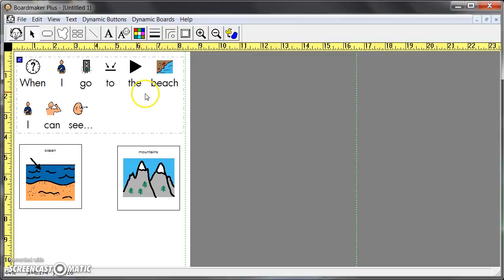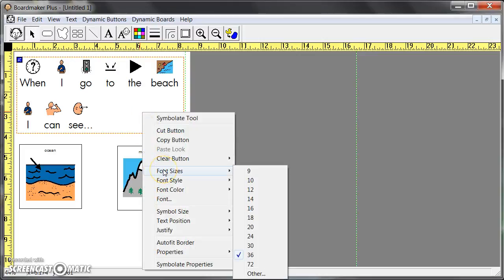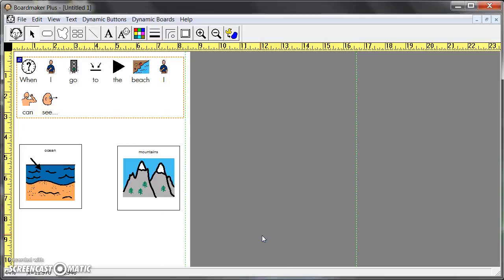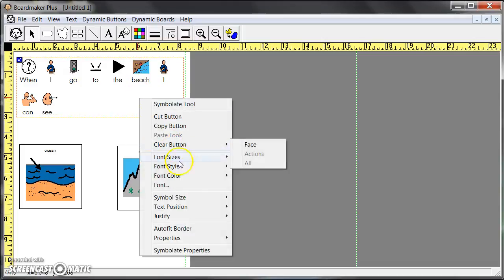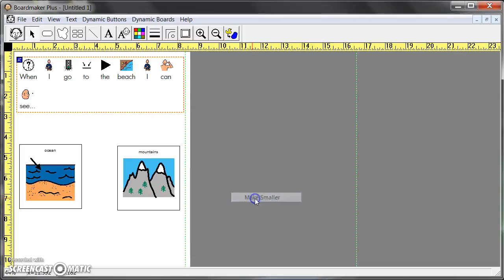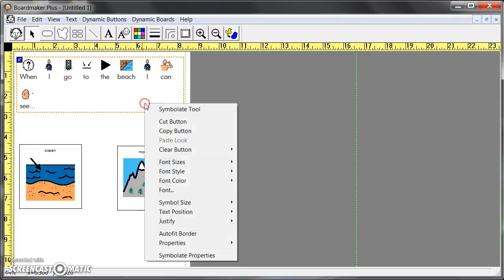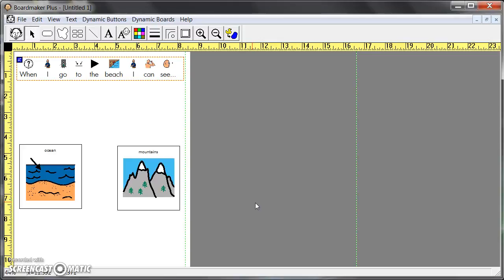Perfect. Now I can edit this a little bit more. So I am going to start with the question itself. Looks like these words are too big. They're really large. So I'm going to right click and change the font. Let's make it 24. I can make these symbols smaller too. I will right click and go to symbol size, make smaller. Maybe a little bit more. Let's see. Perfect. I have my questions.